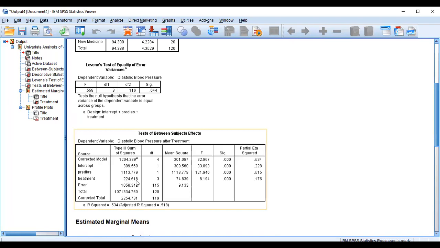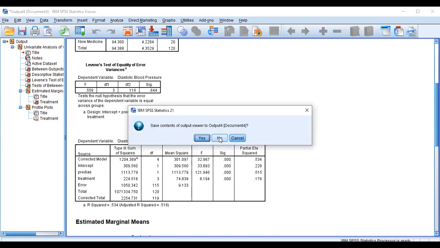You have to see the treatment. You have to see the F value 8.194. The significant value is less than 0.05. And here your degrees of freedom will be 3, 115 for the error term. So this is how the interpretation has to be done for this particular table. So this is about Ancova. Now we are going for Mancova.